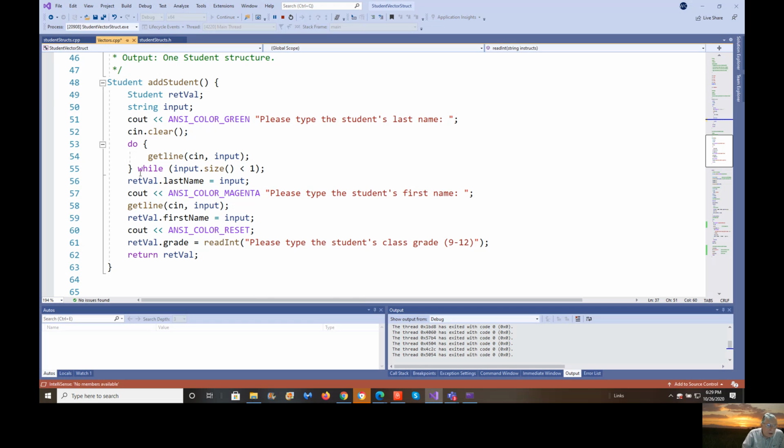Then I set the last name. Notice this is what I was talking about. If you notice, this is a student struct. So one of the items I have is redval.lastname equals whatever the input is. Likewise, then I go ahead and type in the first name, in magenta color, and then finally I go ahead and do a reset, which will make it white.